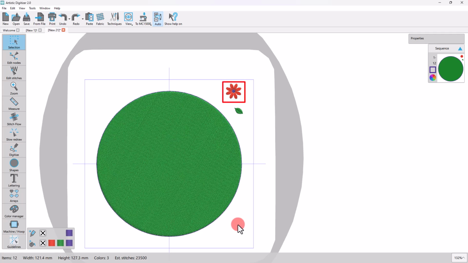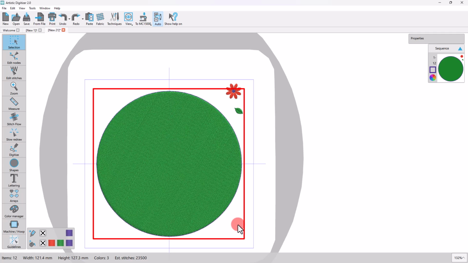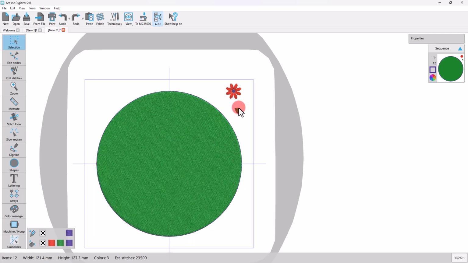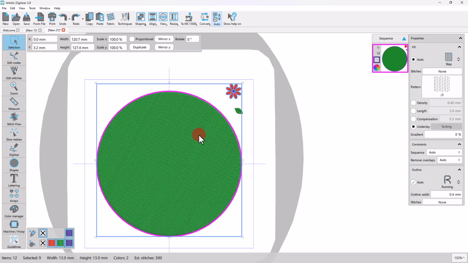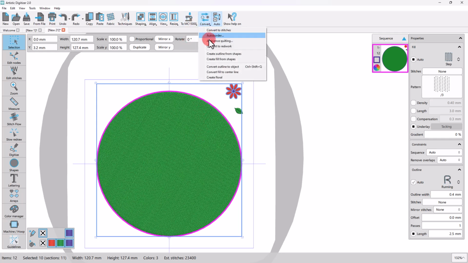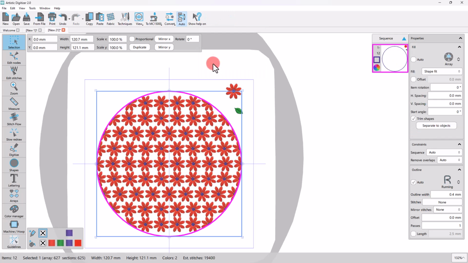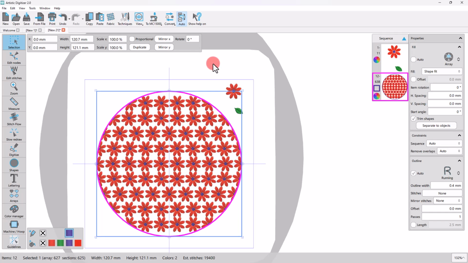Suppose that we have this flower and we want to use it to create a floral fill on this ellipse shape. First, we want to select the flower along with the ellipse. Now we can apply array on fill in various ways, using right-click, a click on the array type, or through the Convert menu. Just open the Convert menu and use Fill from Shapes option. The ellipse is now filled with a flower in a patterned way.